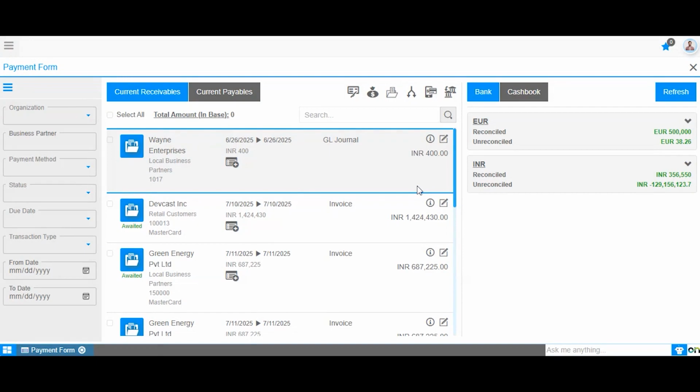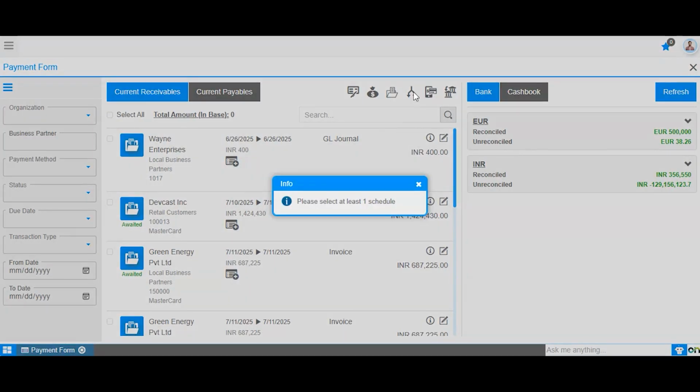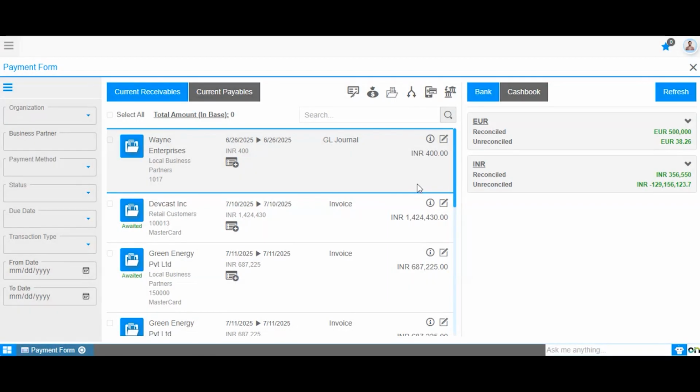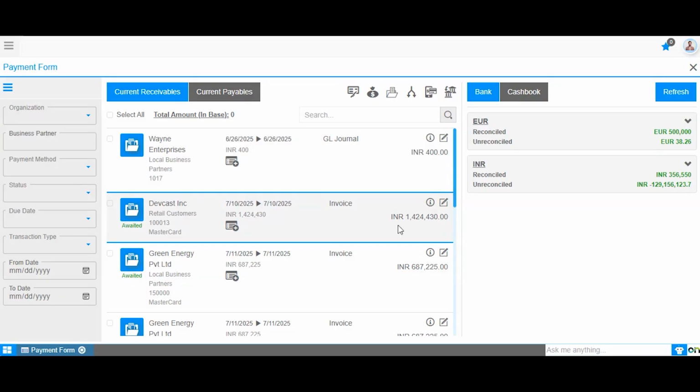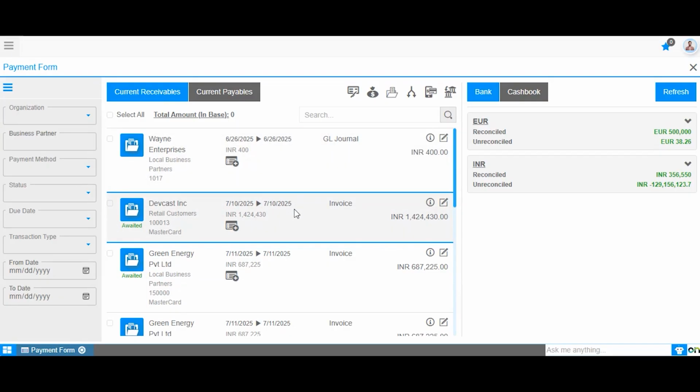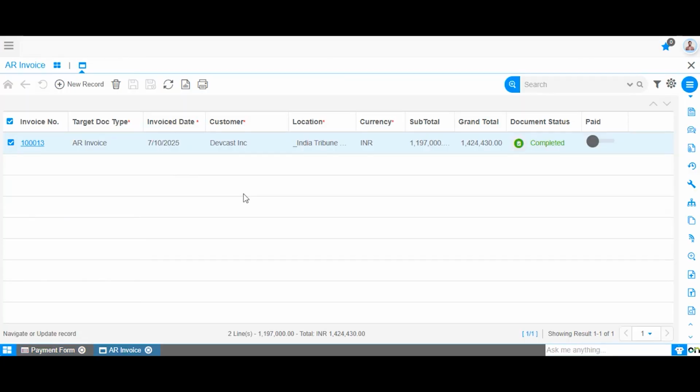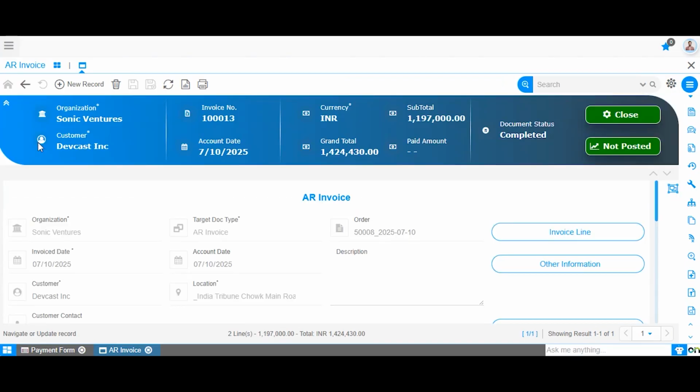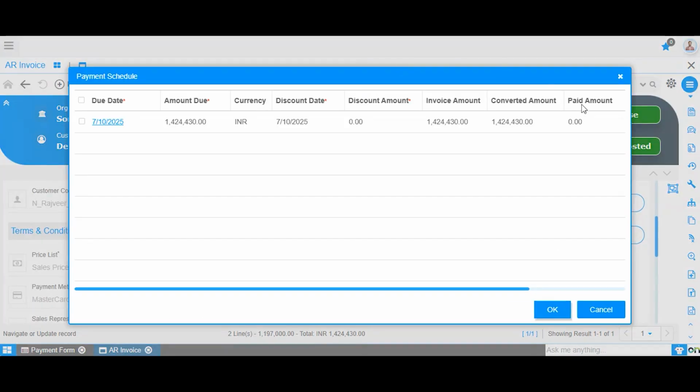We can perform schedule splitting for both receivables and payables. If you click directly on the split button without selecting any record, the system will prompt you to select at least one schedule. So first, let's select a schedule. For example, I'm selecting an invoice schedule here. Let's open this particular invoice record on the invoice screen to verify the impact. Here is our invoice, and it currently has only one payment schedule. Now, we'll split this payment schedule into multiple schedules with different amounts and due dates.